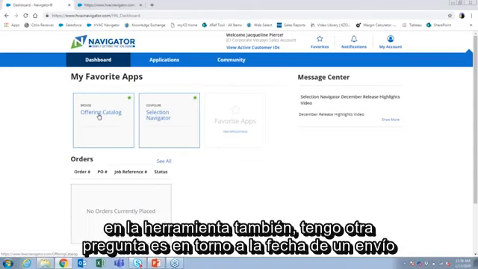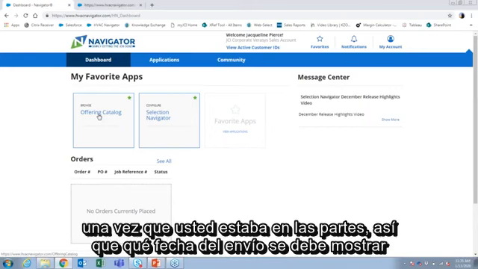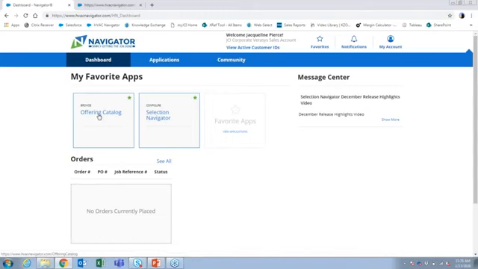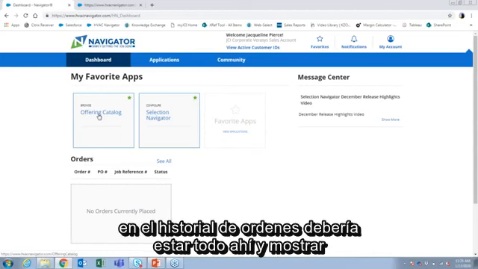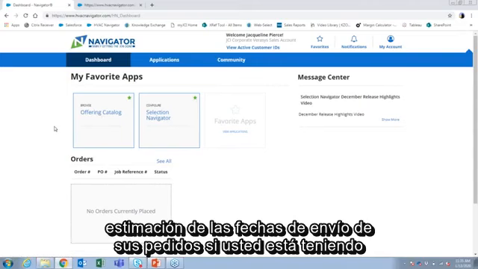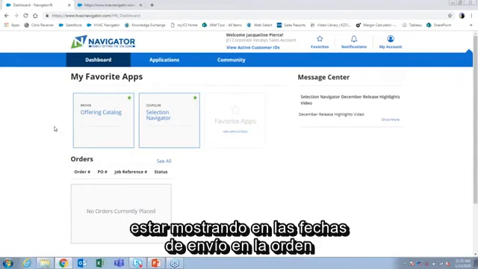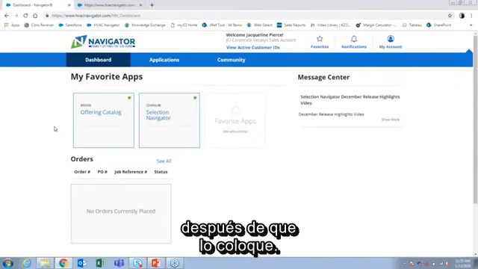Another question is around ship dates once you order the parts. Ship dates should be shown in the tool for orders in the order history. It should be all there, showing you estimated ship dates for your order. If you are having any errors with that, feel free to reach out, but they should be showing your ship dates in the order after you place it.